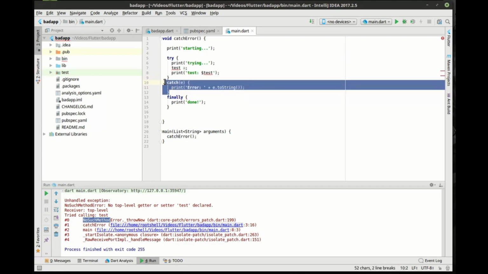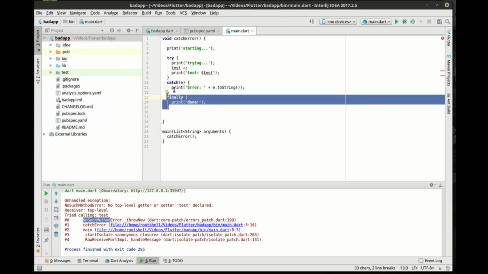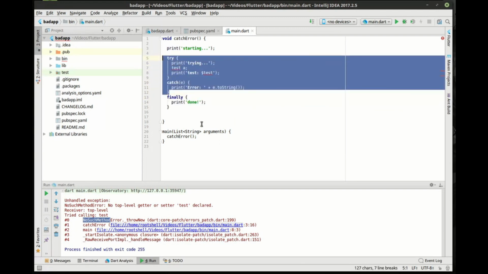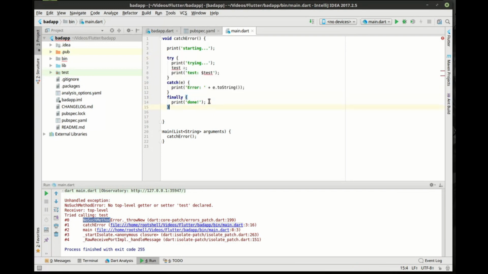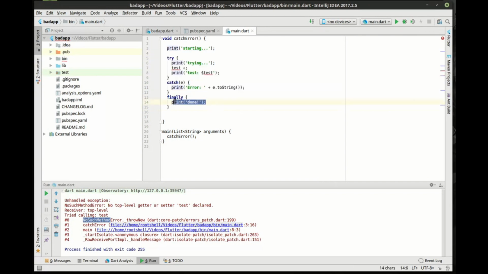Catch means that an error was thrown and we need to catch that. Think of it like a big fishing net. It's catching the problem. And then finally does not care what happened up here. Finally is just off doing its own thing, saying, okay, I don't care what you two are doing. I want to do it my way. So if you want to execute code regardless of whether or not there was an error, you would put it down in finally.